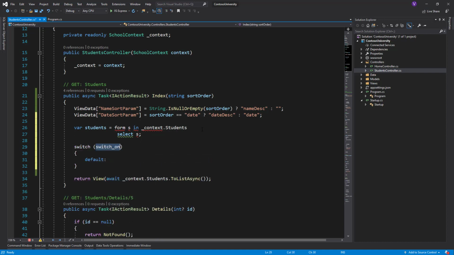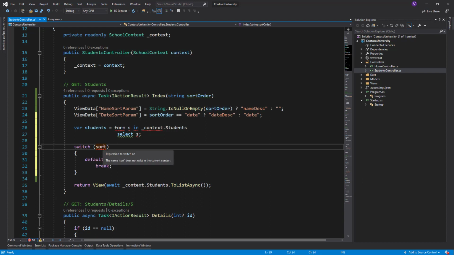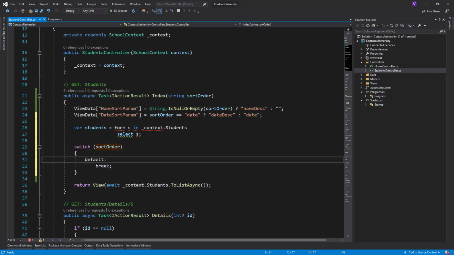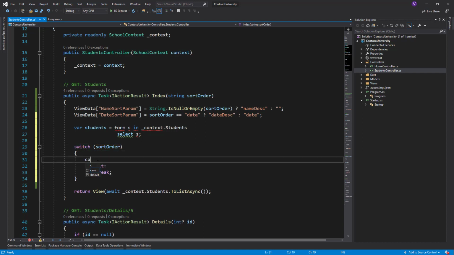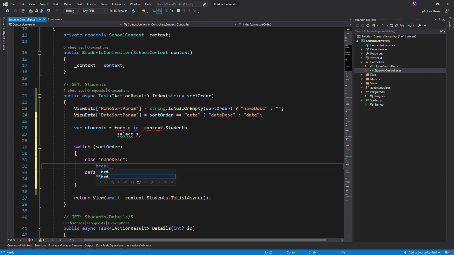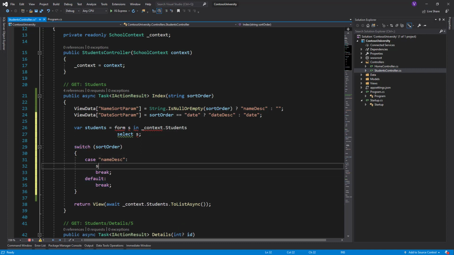So switch sortOrder, this one here. Case name descending equals students.OrderByDescending, and s is s.LastName. Okay.